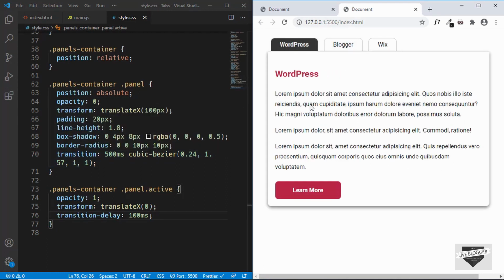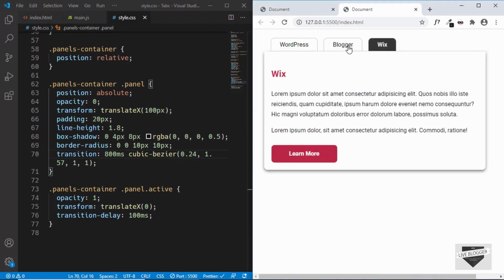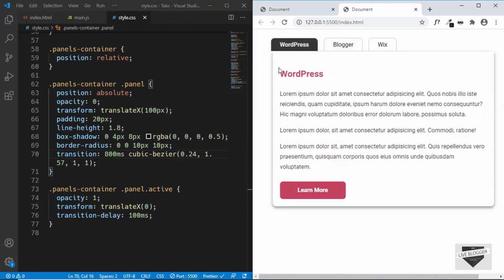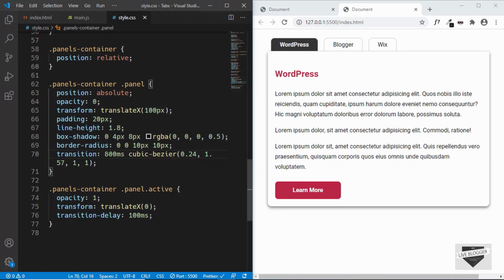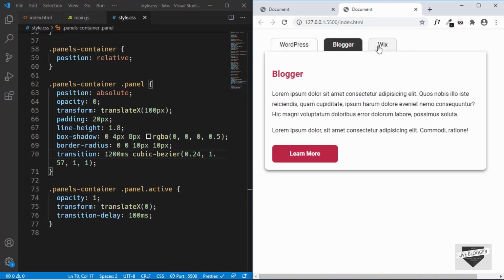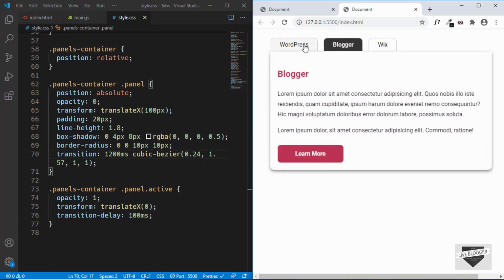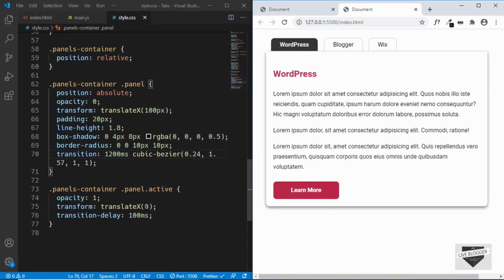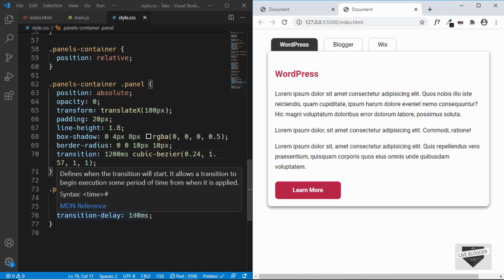Now if you want the animation to be a little bit slower, then you can go ahead and change this value in transitions. So if you change this to say 800 milliseconds, we can see that the animation is a little bit slower. Let's change this to 1200 milliseconds, and the animation is much slower. You can even change these transition delays from here and get the desired effect you want.